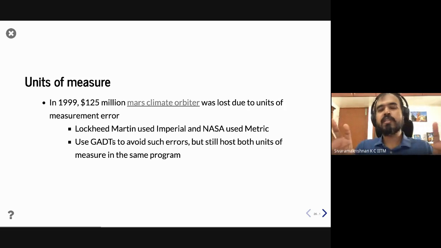So it turns out that there was some computation that picked up an imperial unit and also picked up a metric unit, and did some computation together.